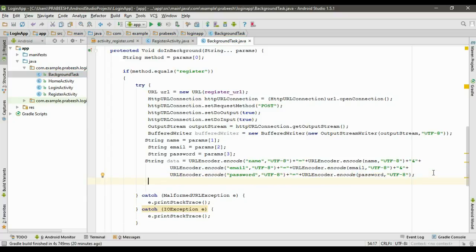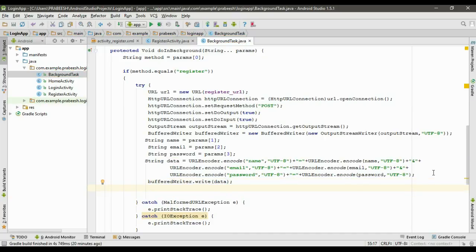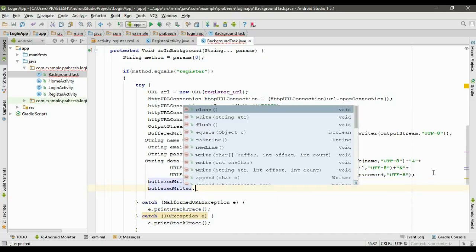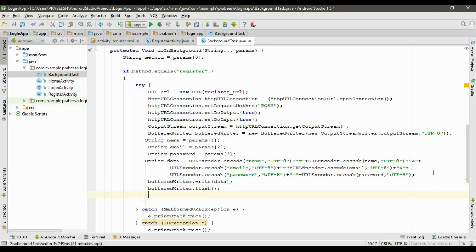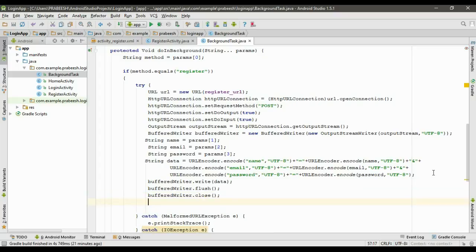Okay, now we can write the data using the buffered writer. So bufferedWriter.write and pass the data. Now flush: bufferedWriter.flush. Now close this one, bufferedWriter.close. Now you can close the output stream, outputStream.close. So this will pass data to the server.